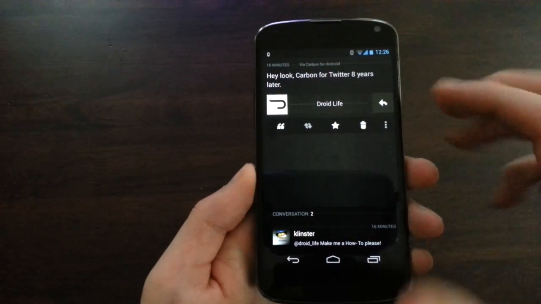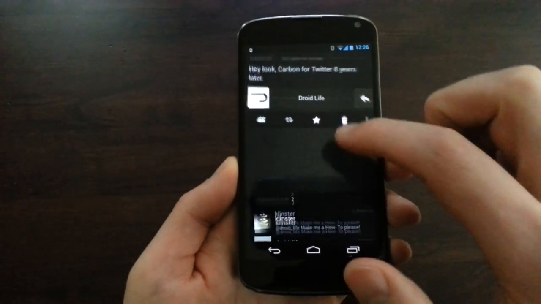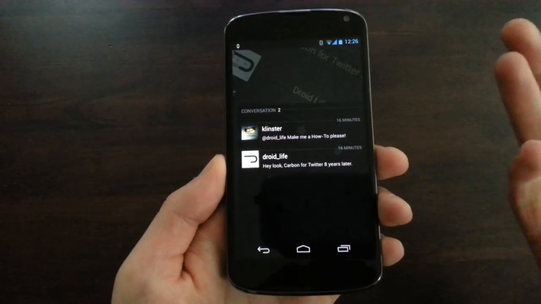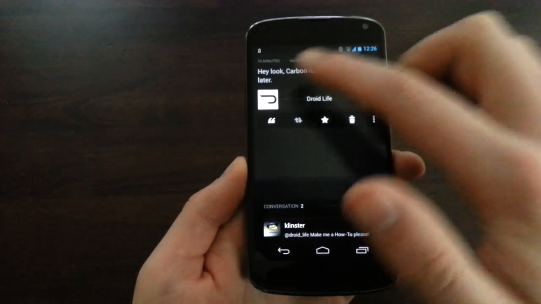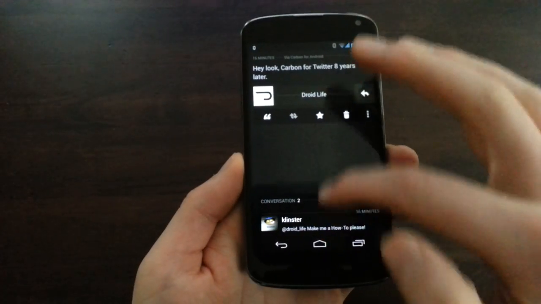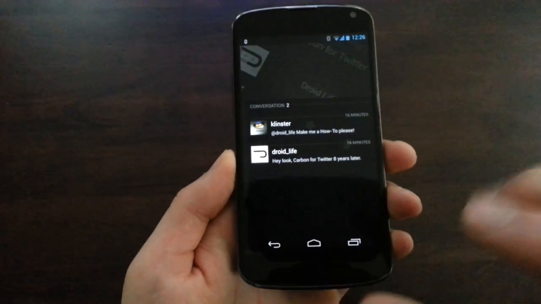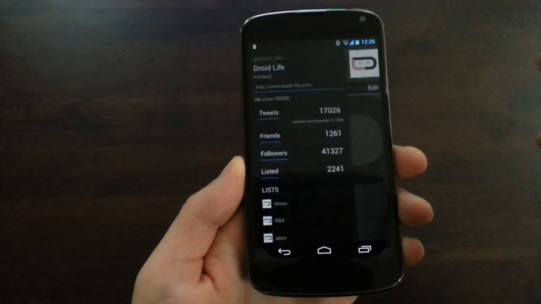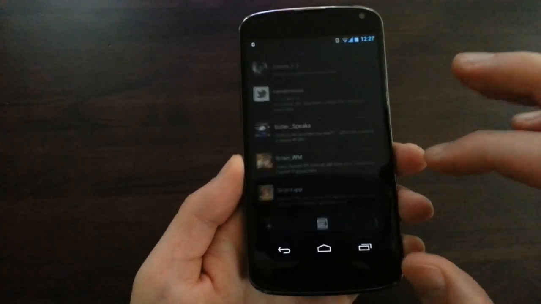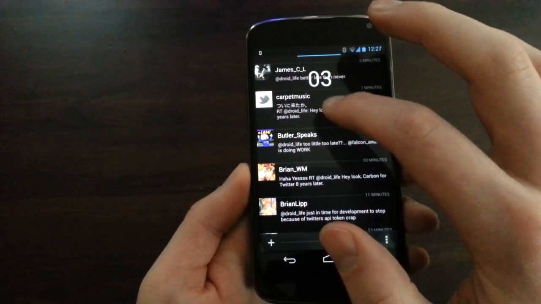So I sent out, hey, look, Carbon for Twitter 8 years later. Sort of a joke. But what's kind of cool is if you want to look at the conversation that goes on with your tweet, you can see it does sort of this cool animation. I can see there's a conversation down here. Swipe that up and it does that twist animation and brings that up. I don't know, it's sort of a cool UI touch. So, that's pretty much it. It seems like a fairly robust Twitter app.